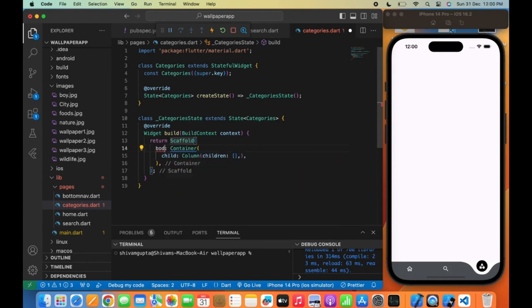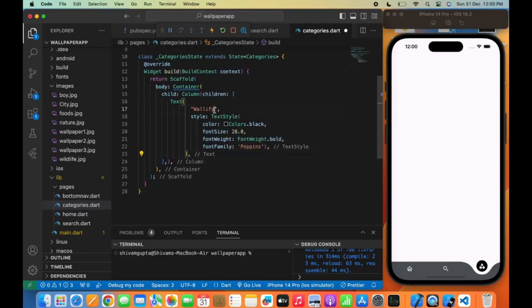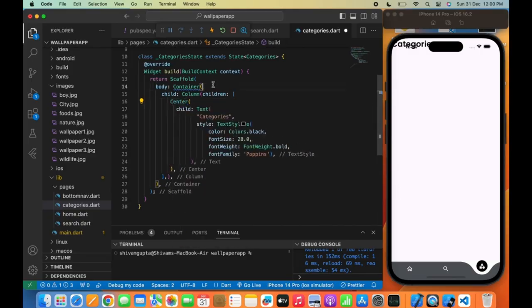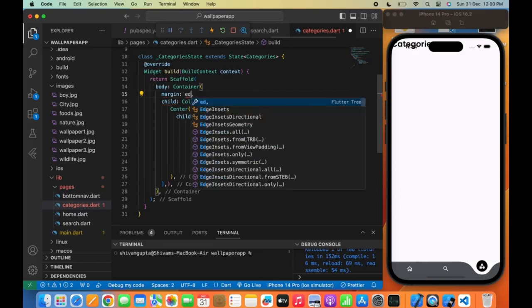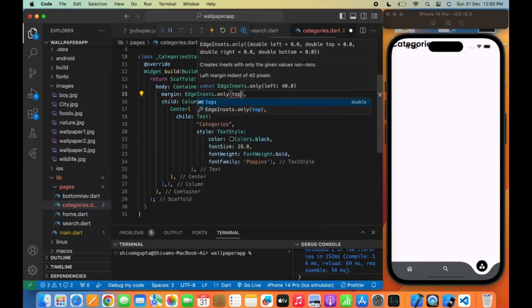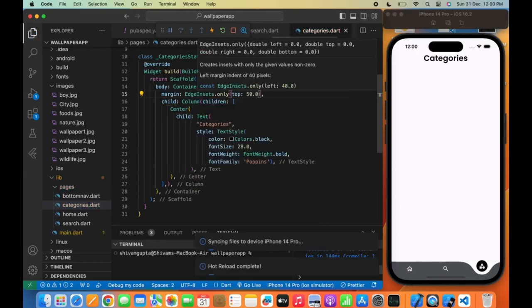So first I am going to create a headline for our categories.dart file, which will be Categories. Then we'll show all the categories one by one in the form of a list, so that the user can tap on that respective category and get all the wallpapers for that respective category, and then can use them as their wallpaper on their phone device.